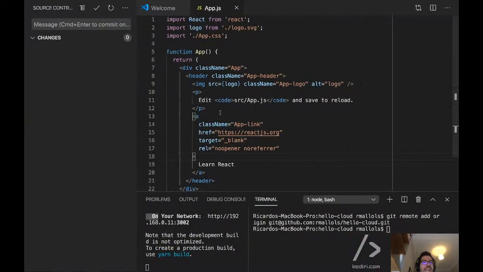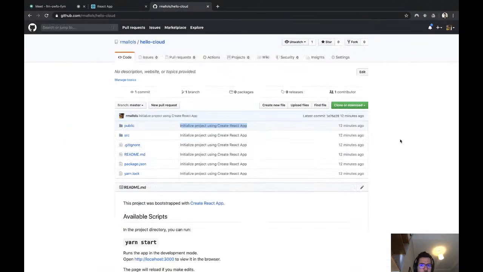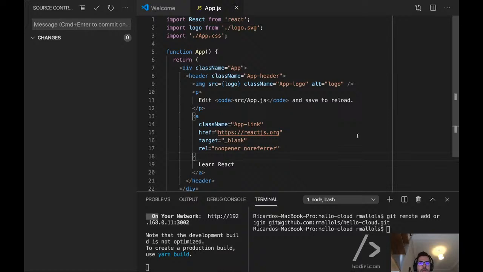From now on, any changes on the Hello Cloud project will require commit and push. Okay? But for now, that's pretty much it. Do you have any questions so far? Once again, guys, I've done nothing new, right? All the steps I followed have been already explained. But now let's start with the new stuff.